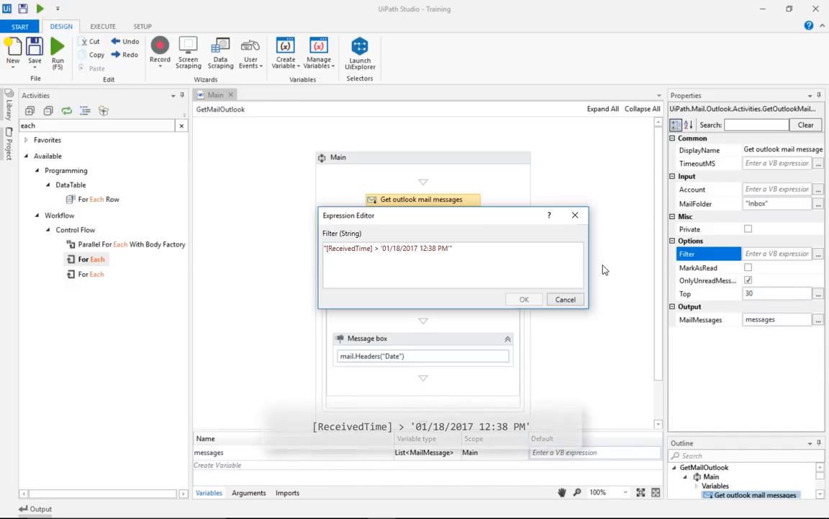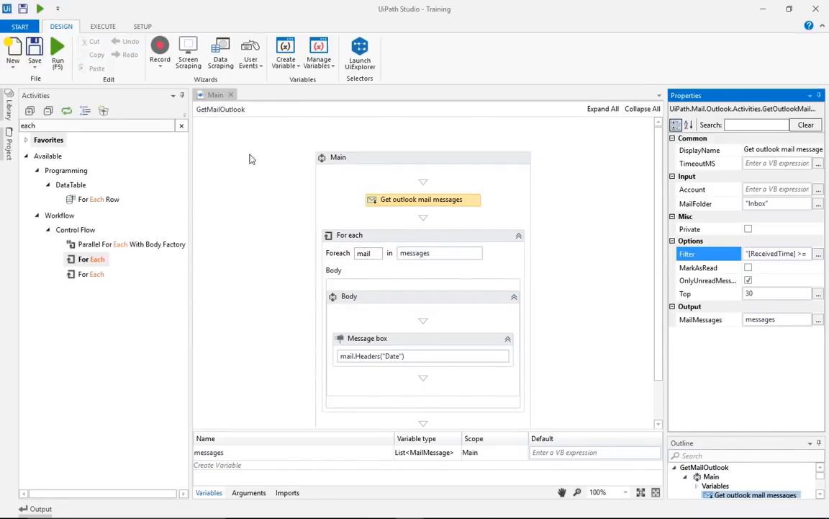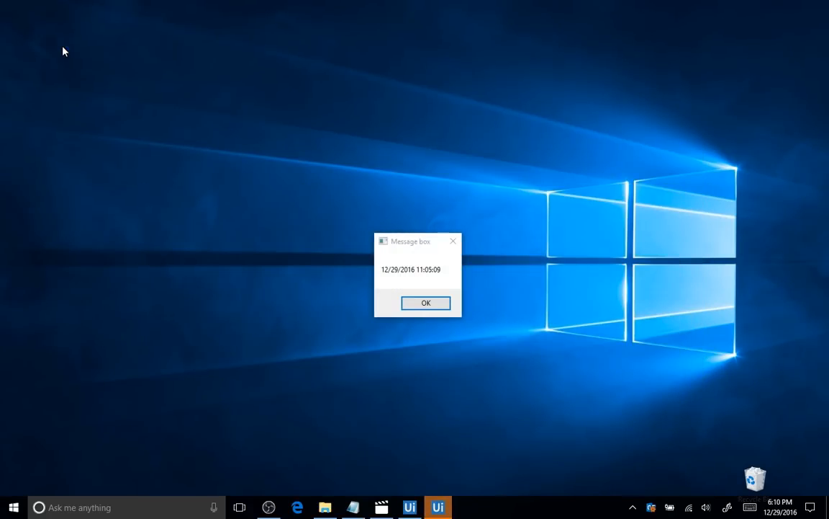This expression would work well, but hard coding a date is not recommended. The best way to do this is starting from today minus 1 day and convert it to string in a custom format that Outlook recognizes. Now let's run this workflow again. Only one email has been retrieved, the one received today.